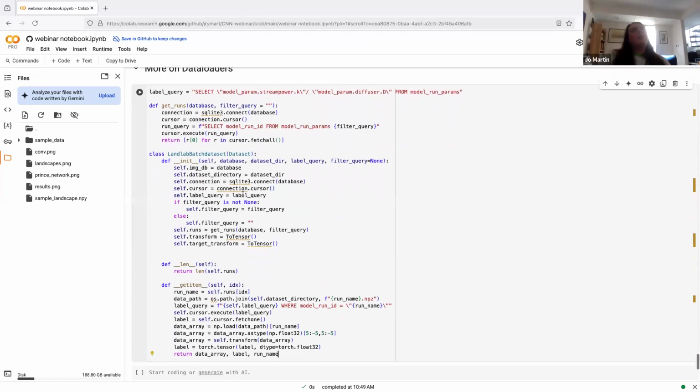I had all my data stored in a SQLite database, all the information about my model runs, and then my model run directory somewhere else. So I had to create a custom data set to deal with this. This data set takes in a database, a directory where all my different landscape files were, and a query to pull out that label. So again, we set all this as variables in this data set object that I've created.